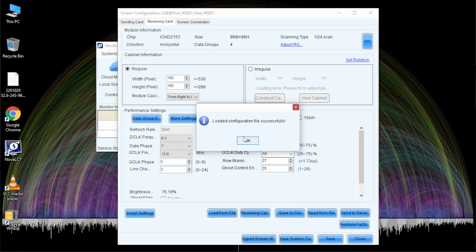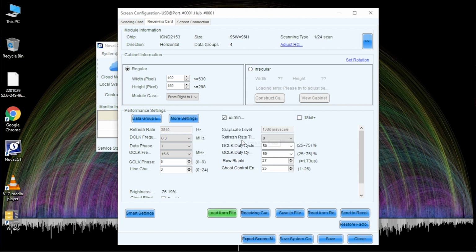You'll notice now it says loaded configuration file successfully. When I click OK, all these settings have changed. 192 by 192 is the pixel size of the panels we have here today. Depending on your panel, that number might change, but today's panels are 192 by 192, so I know that I've selected the right file.